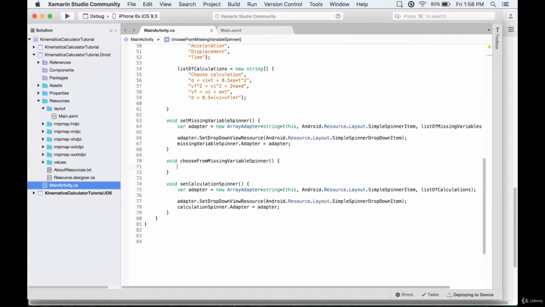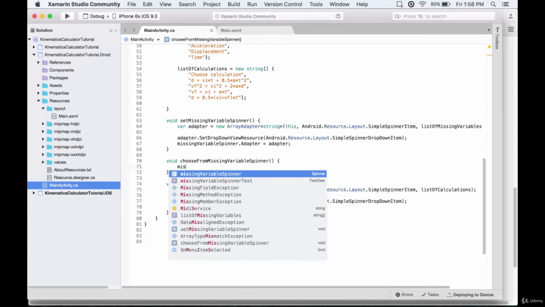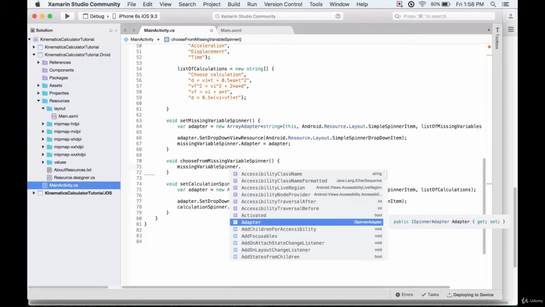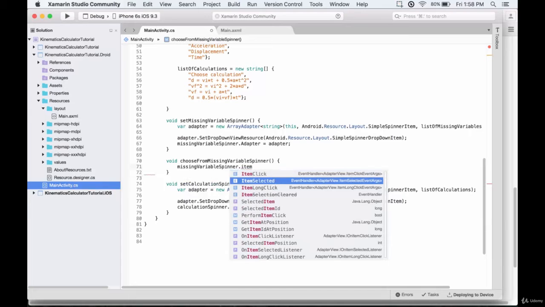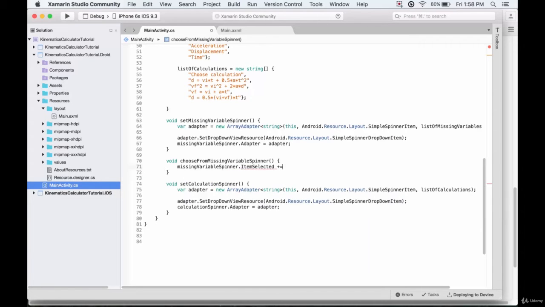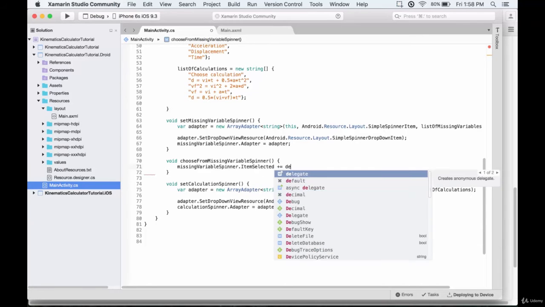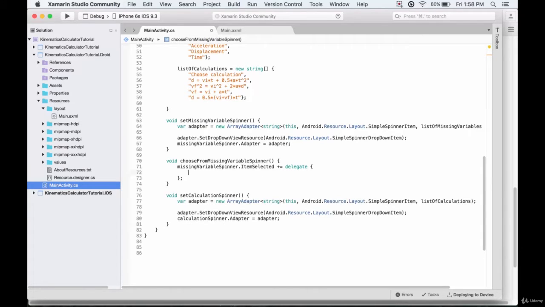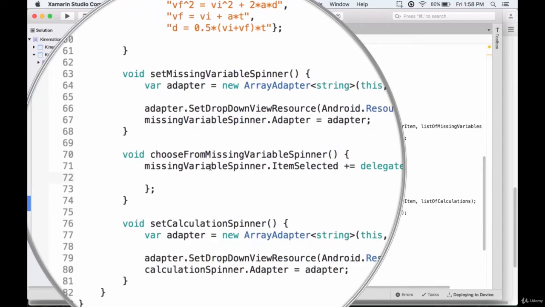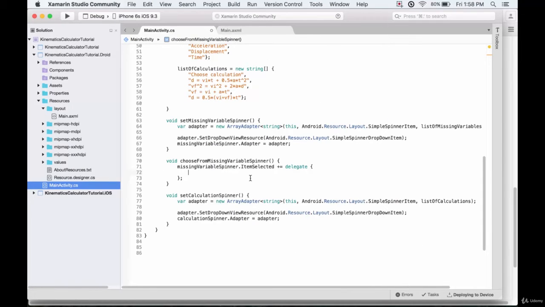And basically what it's going to do is we're going to call this, so once the missing variable spinner is accessed and an item from it is accessed, so we're going to call missing variable spinner.item selected. So this is when an item is selected. We're going to do plus equals a delegate. So basically this is saying when an item from this spinner is selected, we're going to do whatever is in those curly braces there. And that is first going to change a variable which we'll have to add.